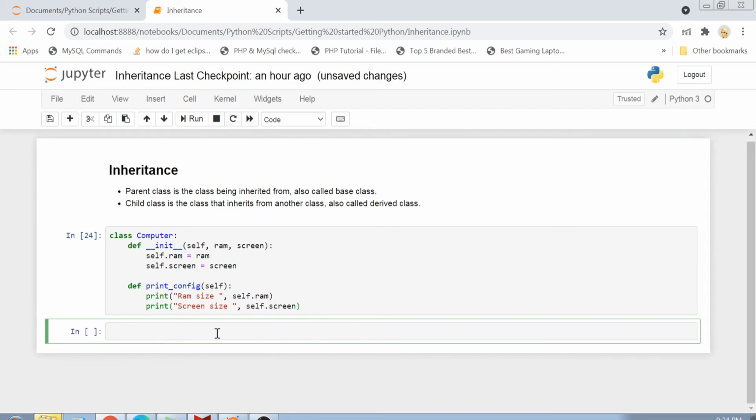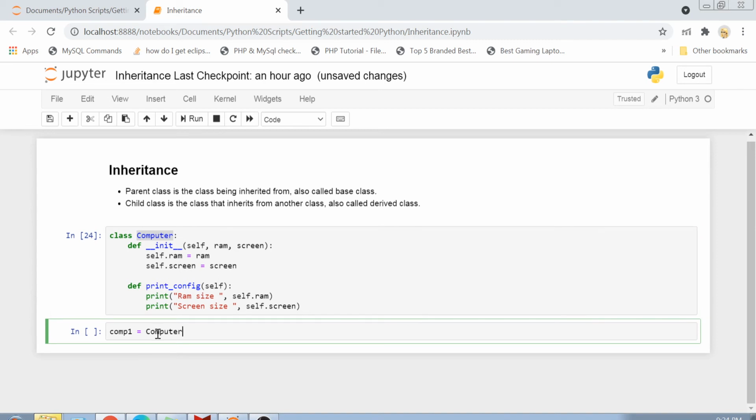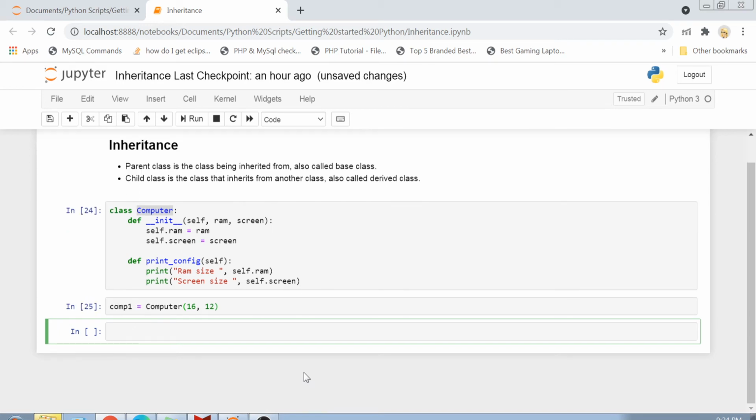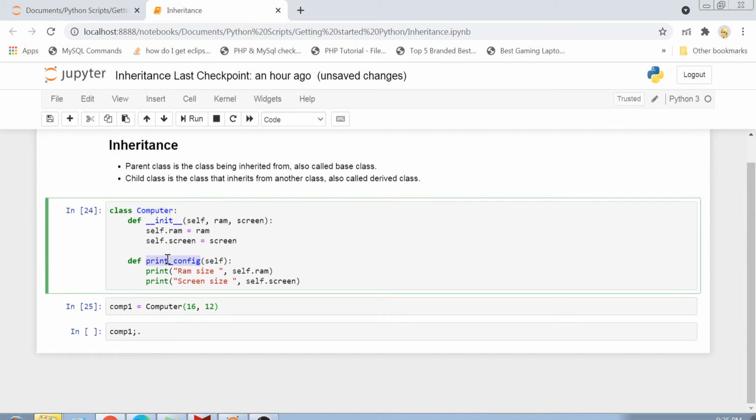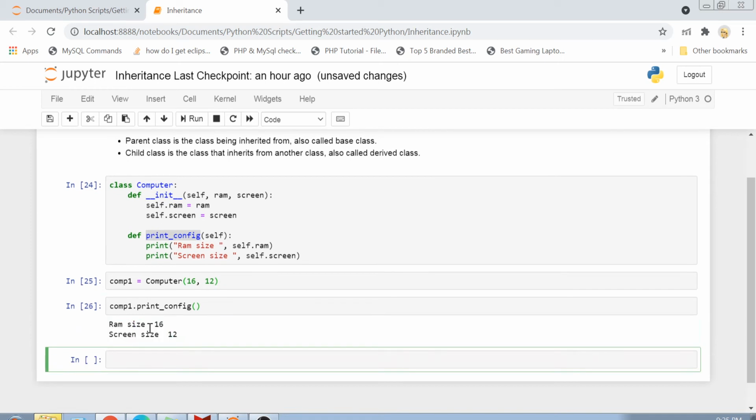You can see that my class is created. Now if I want to create an object of it, all I have to do is write the object name, write the class name, and then round brackets. In these round brackets, I have to pass the RAM size and the screen size, which I mentioned in my init method. So I am passing here 16 GB RAM and 12 inches screen. You can see that my object is created. Now the user can use the print config method to print the configuration, and you can see that my configuration is printed.